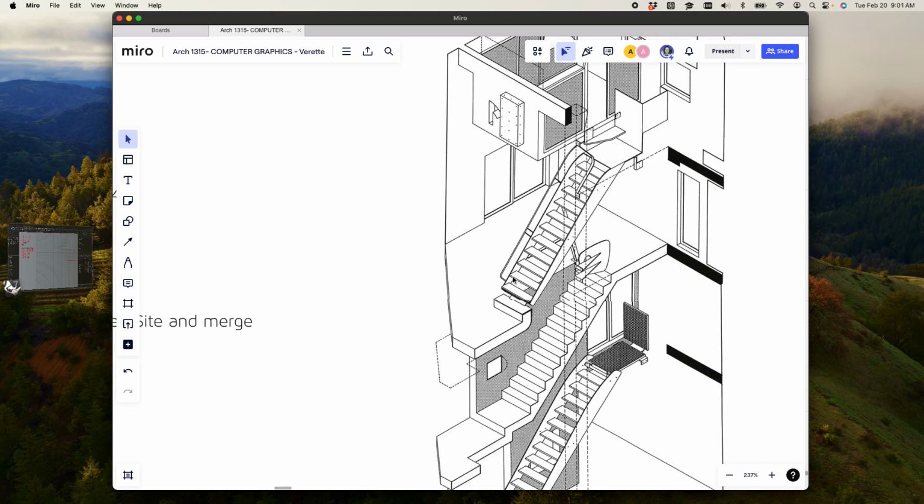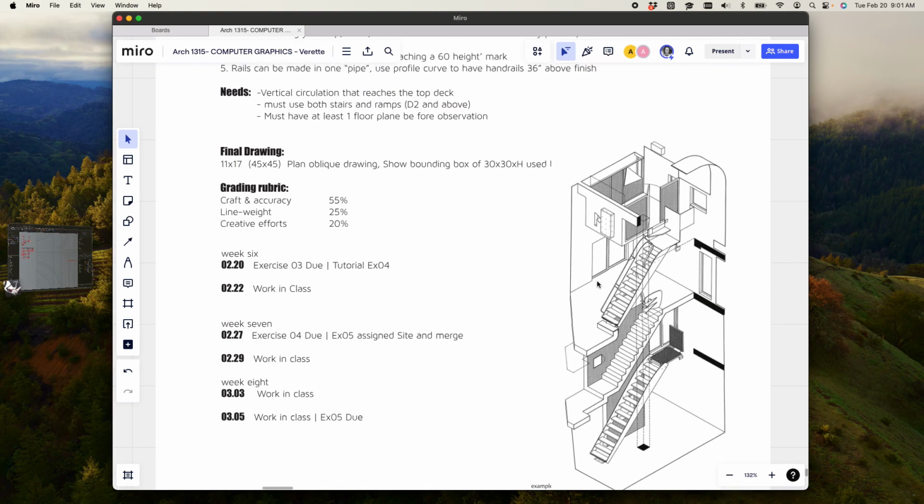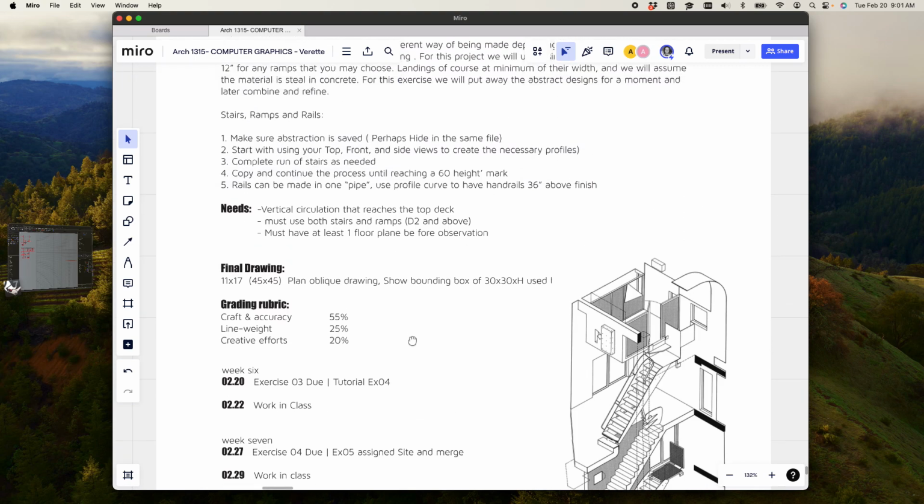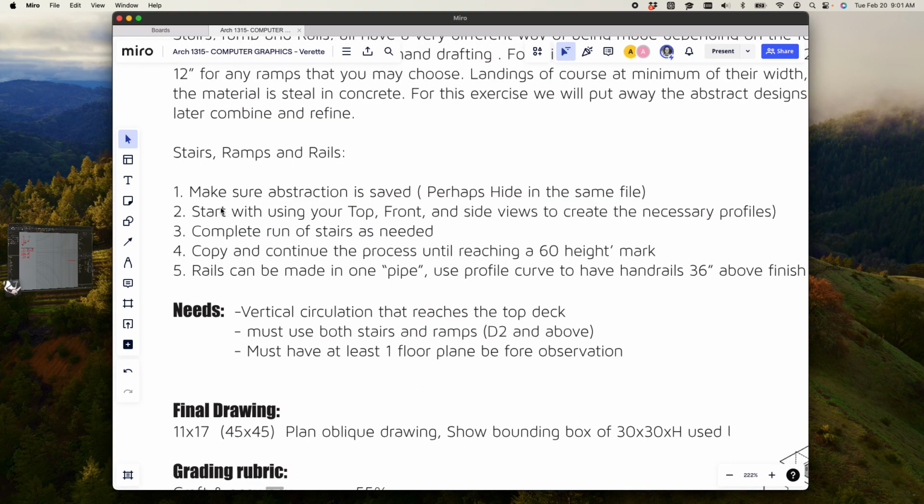So there's a couple of ways that we can do this, and I do want to review a couple, right? For the most part, I'll kind of fake it till I make it, obviously for the sake of tutorial and for the sake of speed. But I do want to actually show you a couple of different ways, because there's not really just one way, as you guys know, to do everything. However, our first step is to make sure the abstraction is saved, perhaps hide the same file. Right, so you can either start a new file, but what's important here is that you don't accidentally mess up those abstractions, right? So keep that in mind.